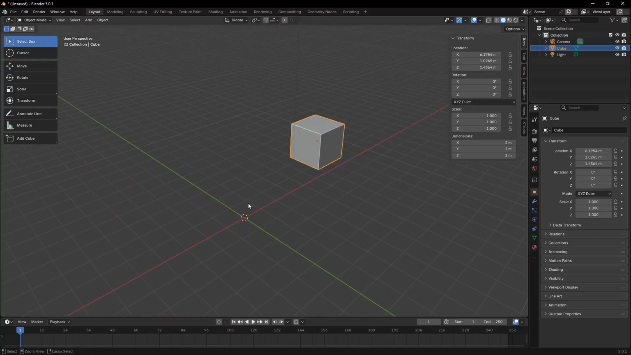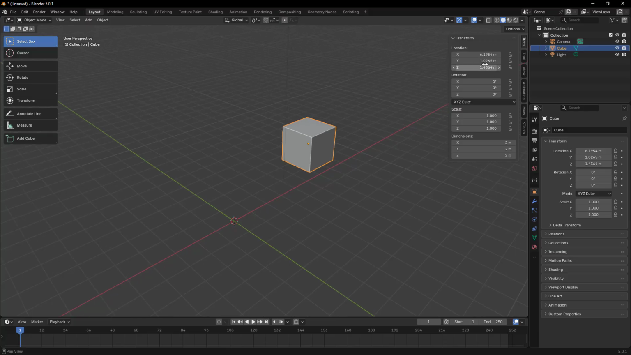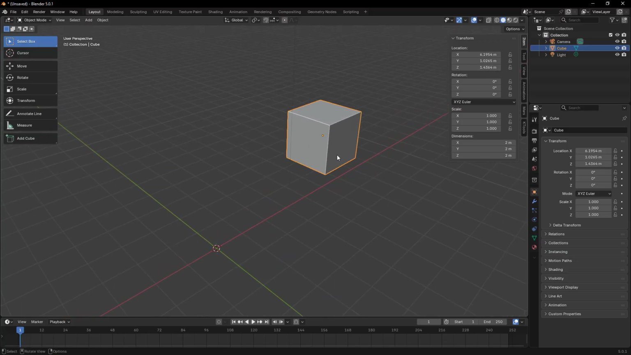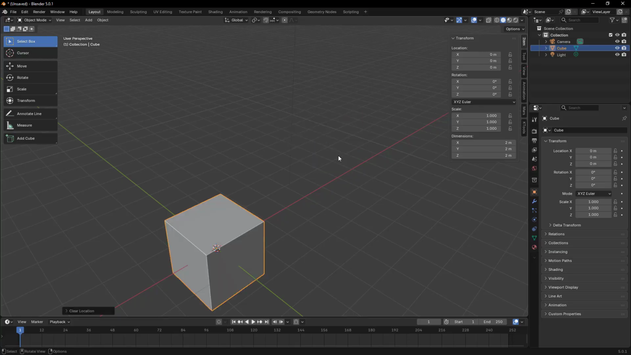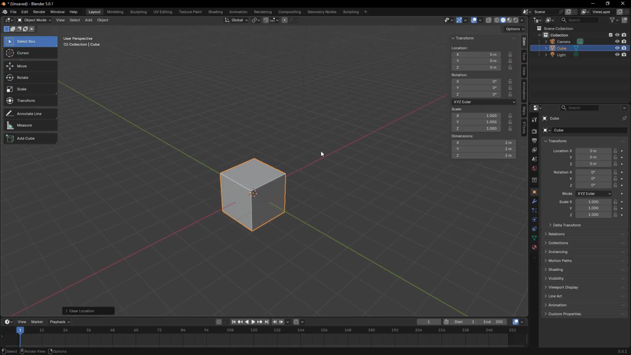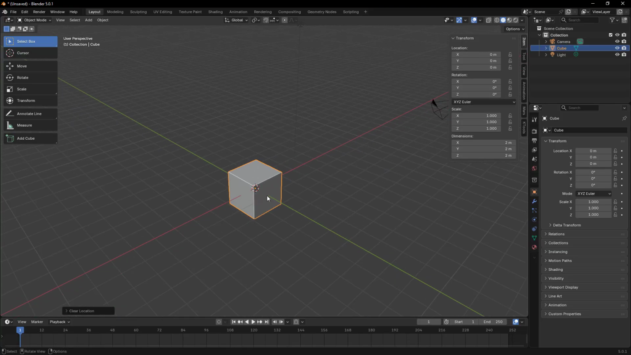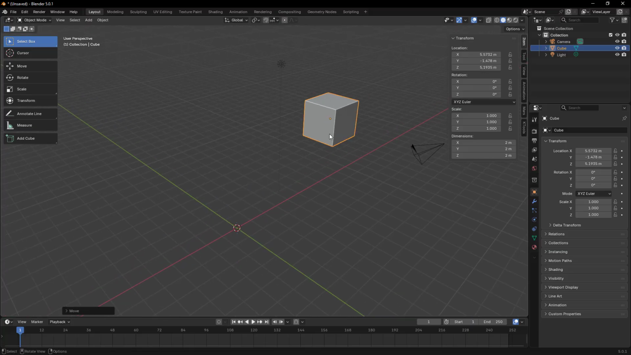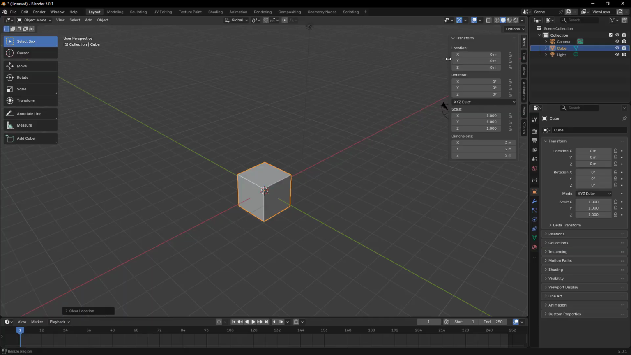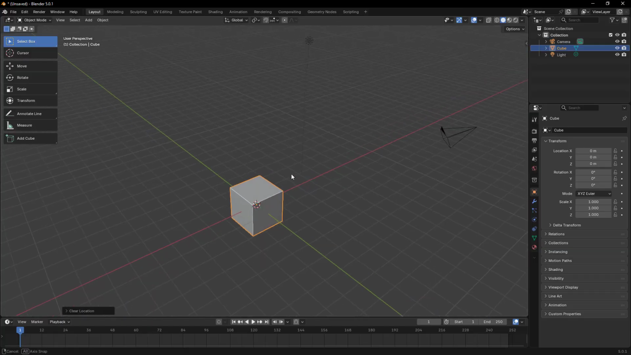Now I'll undo that and show you a hotkey that will zero this out. If you hit Alt G, that will clear the location. So Alt G clears location. So if I move it, Alt G. All right, so I'll just put this back and I'll show you something else.